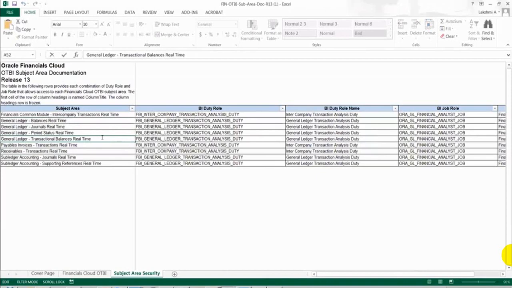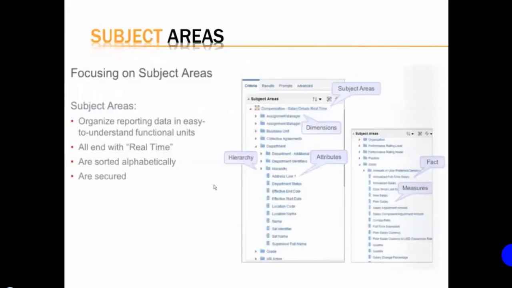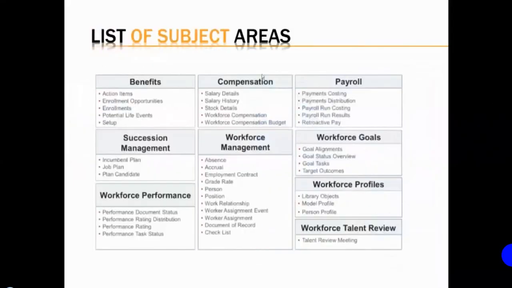Basically, as I said, OTBI typically hits the transactional database. It's the real online database, where the real updates happen, real inserts happen, right? That is called a real-time subject area, basically. So any subject area that ends with real time has to be used in our report creation. That is very important. Okay, and I'm bringing here the HCM subject areas.